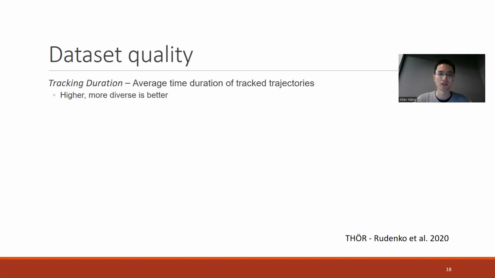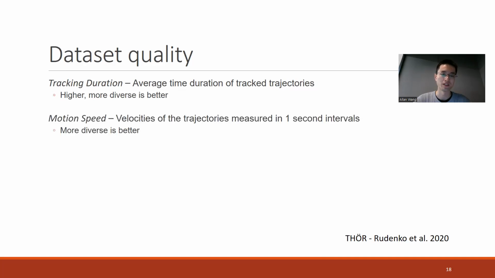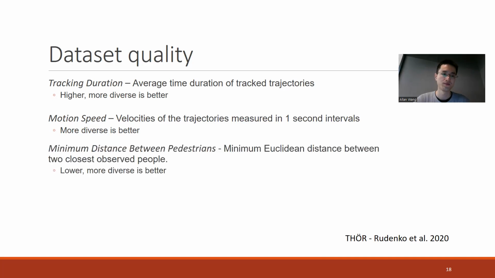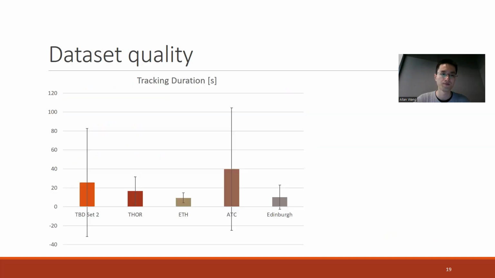We perform some evaluation on the data we have collected so far. We evaluate our dataset on tracking duration, motion speed of the pedestrians, and minimum distance between pedestrians. This kind of represents the density of the scenes in the datasets.